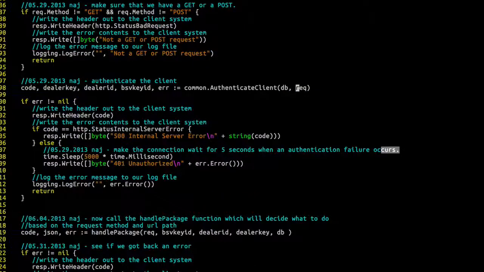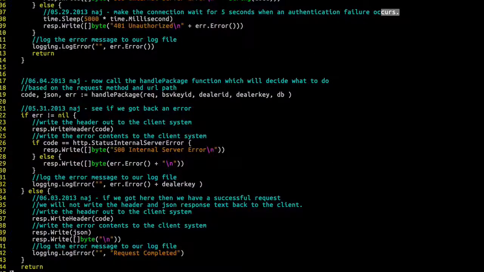Once we get them authenticated, which is what's happening here, when it comes back, we're going to have a code, a dealer key, a dealer ID, and a BSV key that all came back from that request. This just looks to see if we had any errors. And then this is where the magic starts to happen. Now we have authenticated the user, and the next thing is we want to handle the package. At this particular point, we don't really know what the package is. We're calling a generic function here to handle it, and then we're going to let it make up its mind what is going to happen.